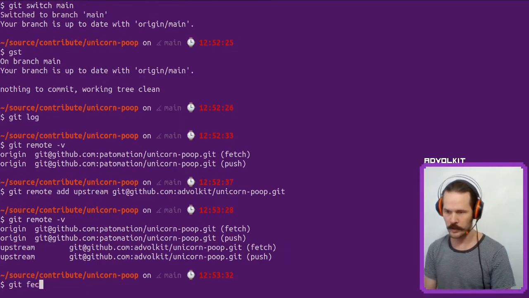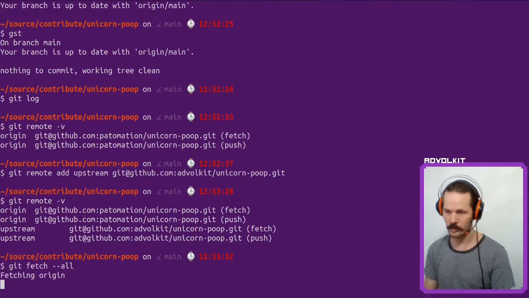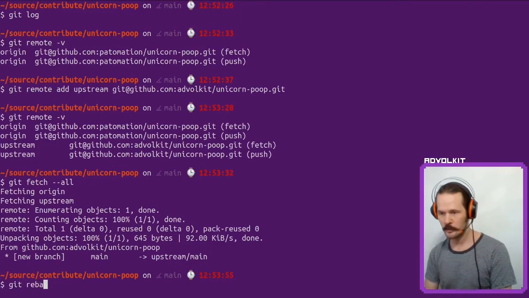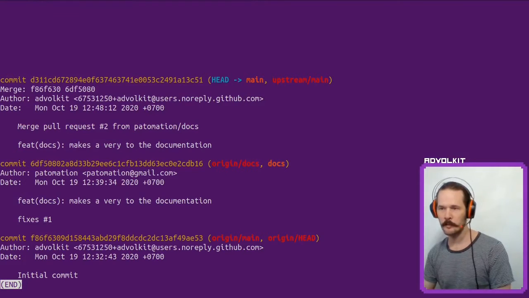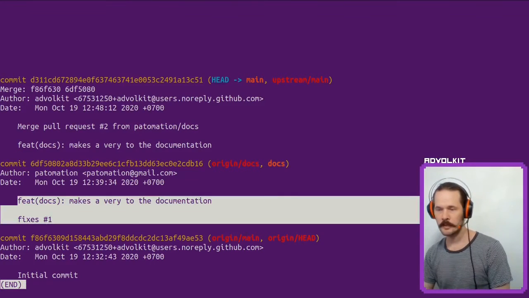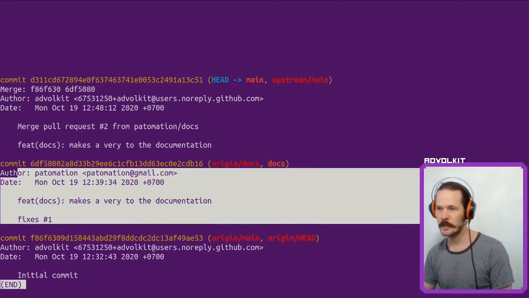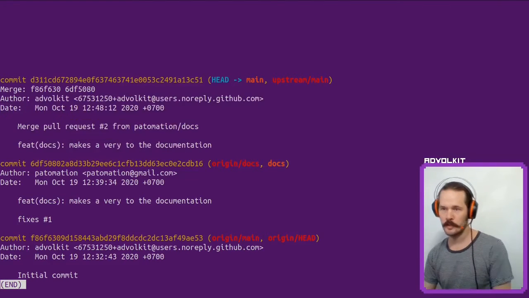Git fetch --all. So this will fetch the origin, and it'll also fetch the upstream remotes. Git rebase upstream/main. Cool. And now if we go to git log, it shows that we have the merge, we have the new change that I did, and then the merge that the author did. So there we go.